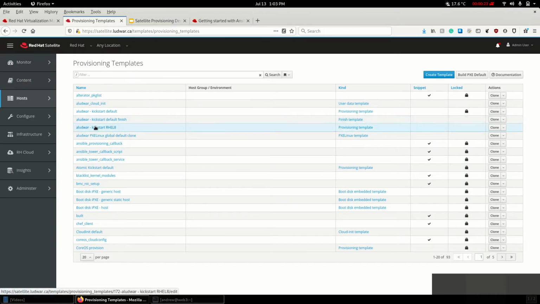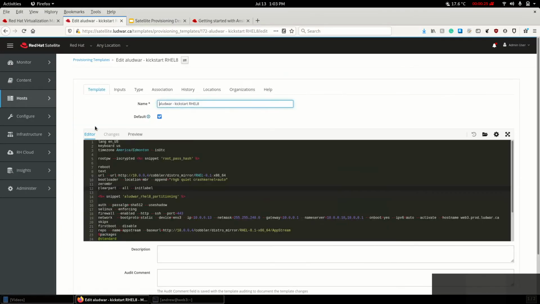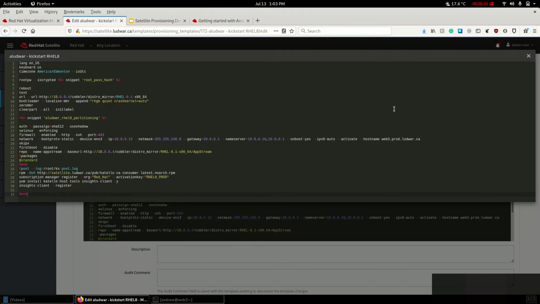So the first one, I use a generic kickstart file, and Satellite has a concept of snippets. Basically what those are is a reference to another piece of code or script that can be inserted into a kickstart file or another provisioning file used in the provisioning process. So for example here, you can see that I've got a snippet set up to insert the root password hash, as well as a snippet set up to inherit the RHEL 8 partitioning table that I like.